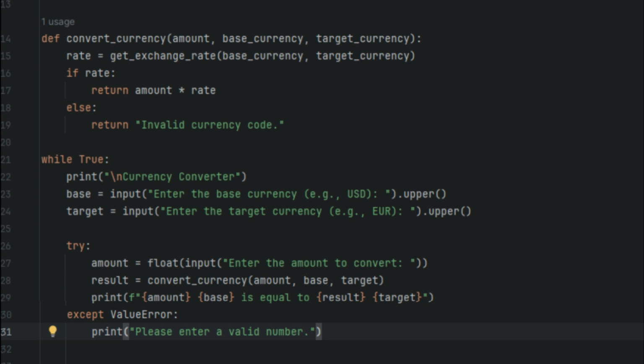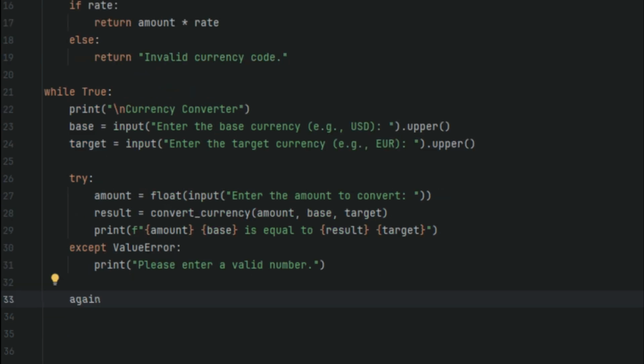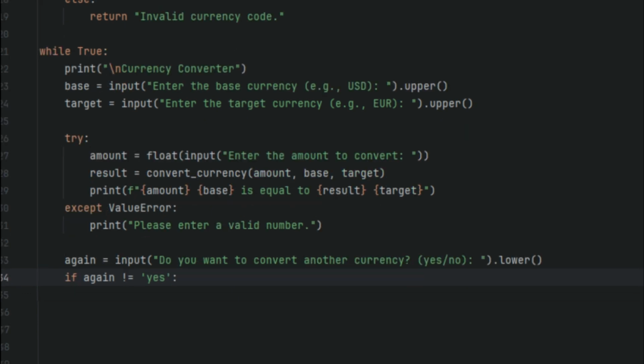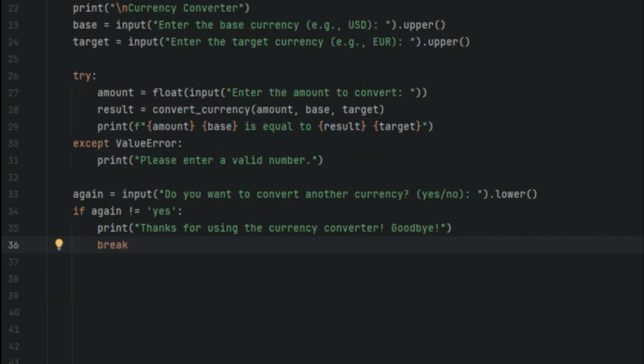Now at the end of each loop, we're going to ask the user if they want to do another conversion. So we're going to create another variable and call it again. We're going to set this variable equal to input, do you want to convert another currency, yes or no? We're going to convert the response to lowercase so we can check it easily. Then we're going to say if again is not equal to yes, print Thanks for using the currency converter, goodbye, and then break.